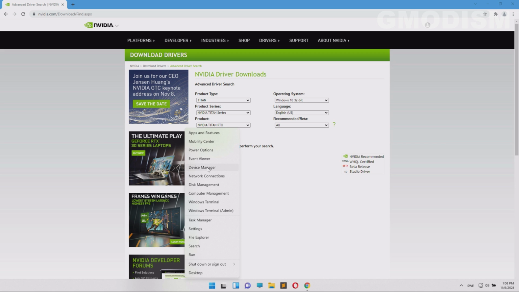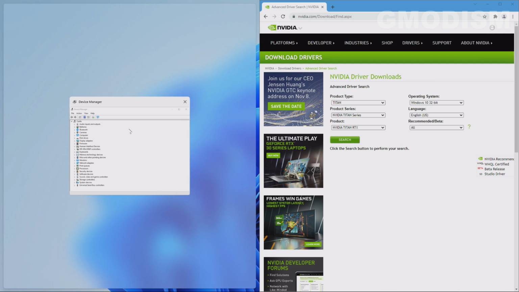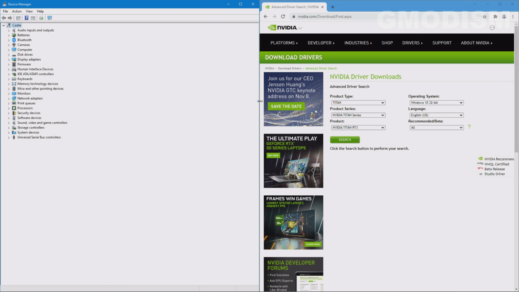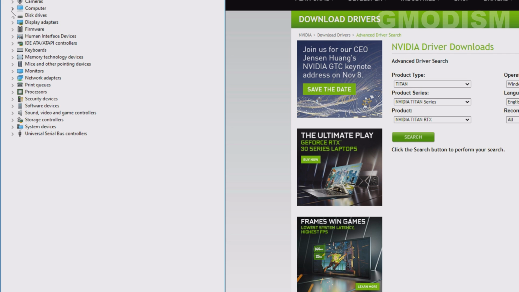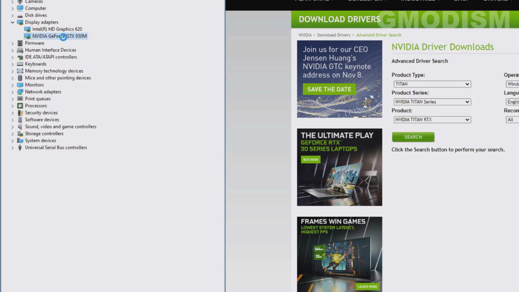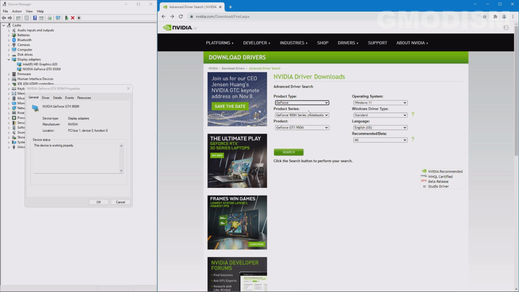To do that, we will right-click on the Windows icon and select Device Manager. Inside Device Manager, we will look for Display Adapters. We shall expand this, and under here, we can see our graphics card. The NVIDIA GeForce GTX 950M is ours.